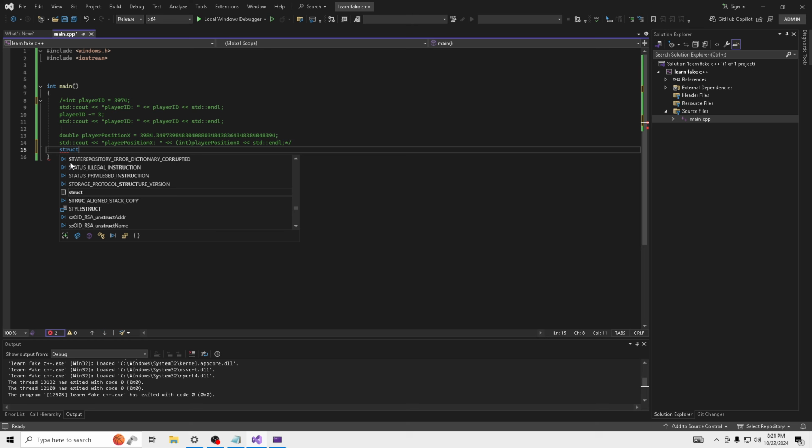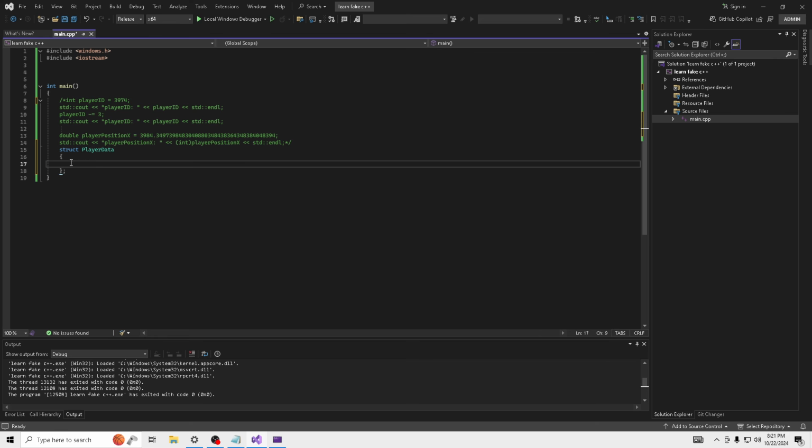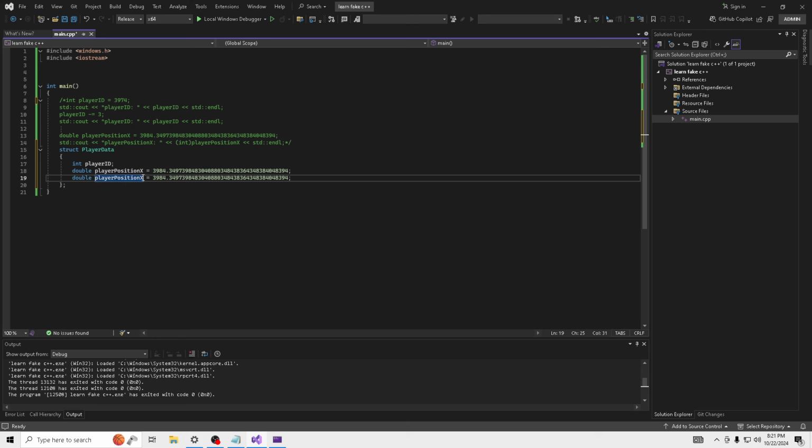So struct. We'll just say player. Struct, player data. Okay. So now we can have, bam. Or no, we don't do that. We don't set the value. And bam. Bam. Change this. Bam. Right. Okay, so now we have a structure defined.